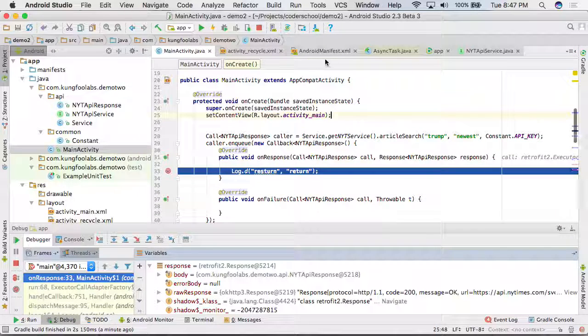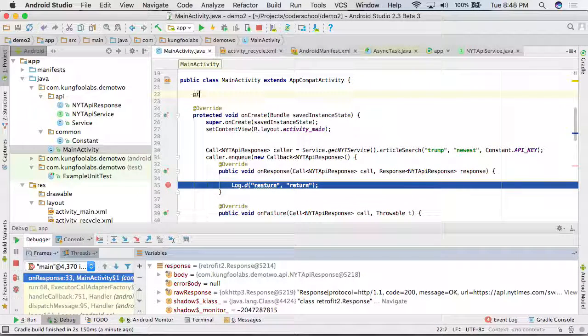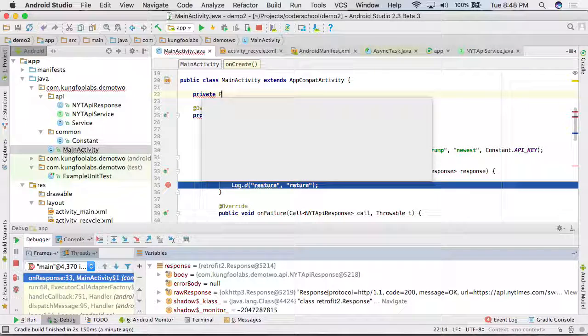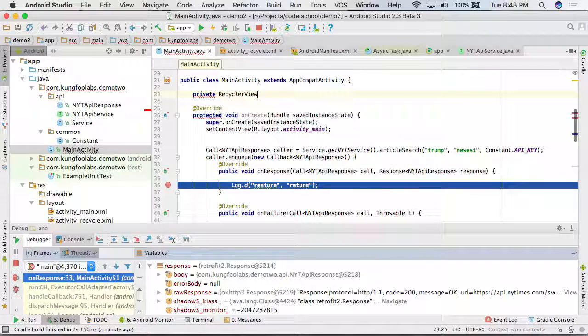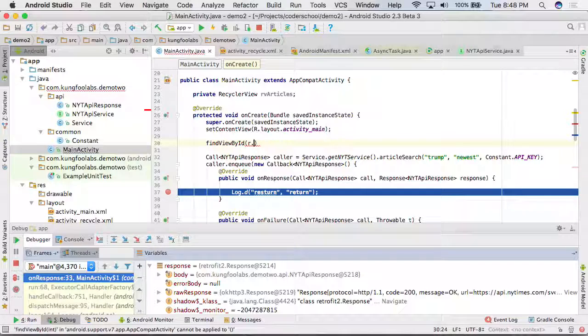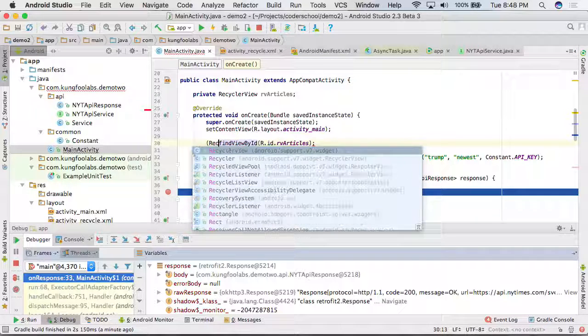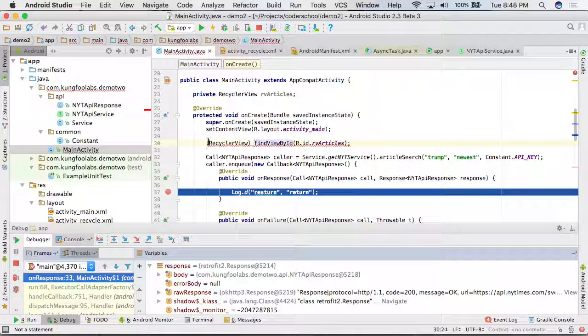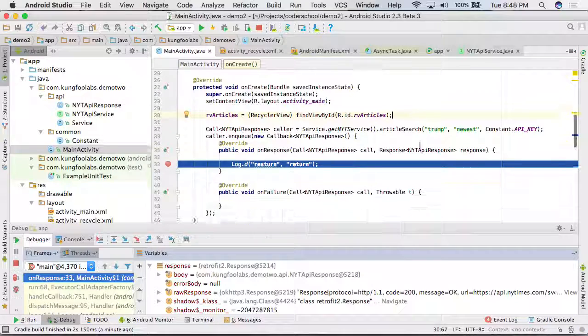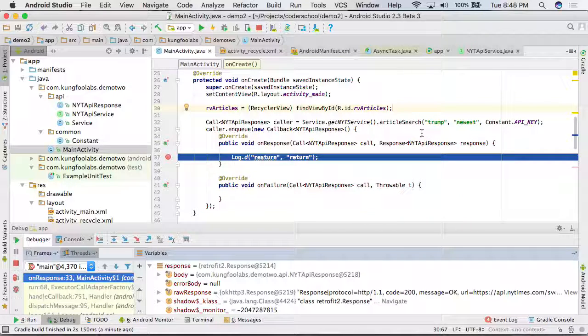All right. So what happens? Private recycler view, RV articles. All right. So I'm doing findViewById, R.id.articles. Let's cast that into RecyclerView. Okay, and then RV articles like that. Correct? We good? Okay. Now we have to create our own adapter.